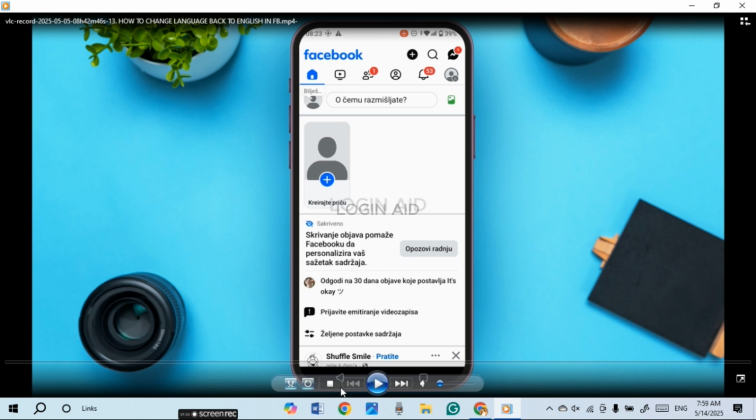So for that, simply look right over here. You'll be able to find several icons. This icon is for turning the repeat on. So simply click on this icon. Now the repeat has been turned on.